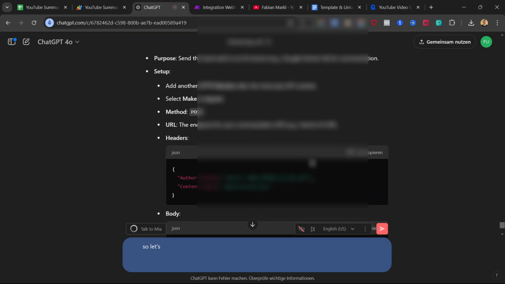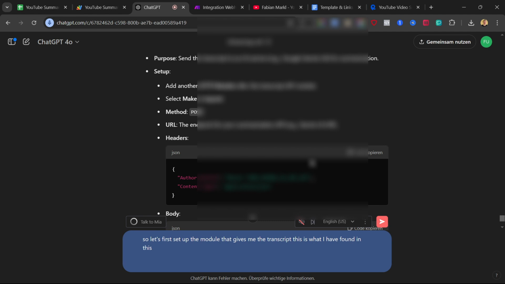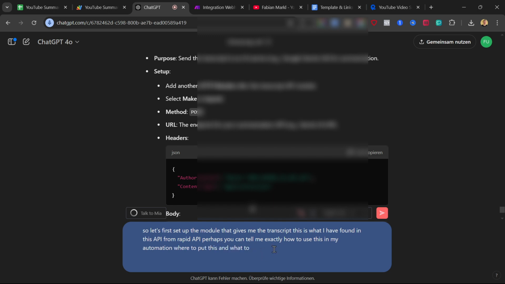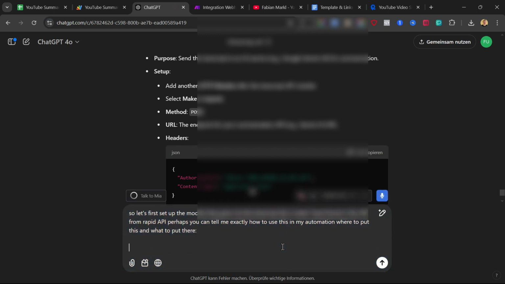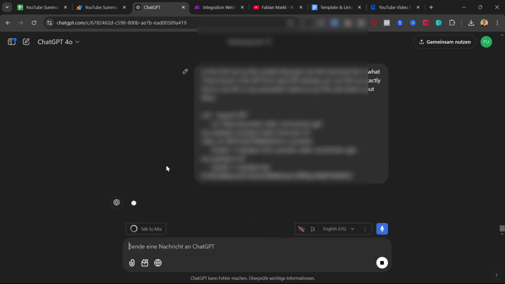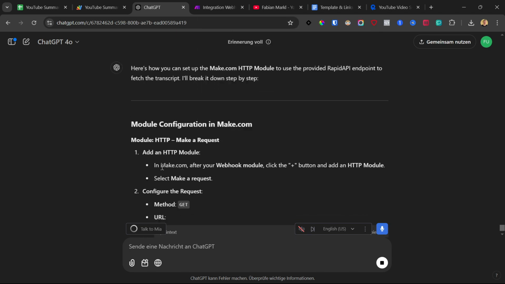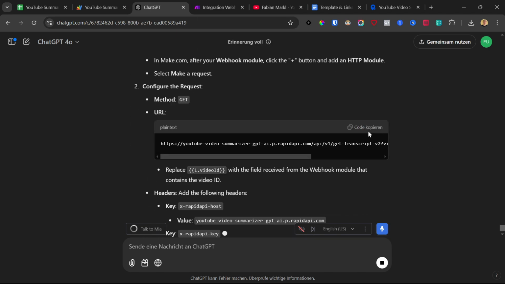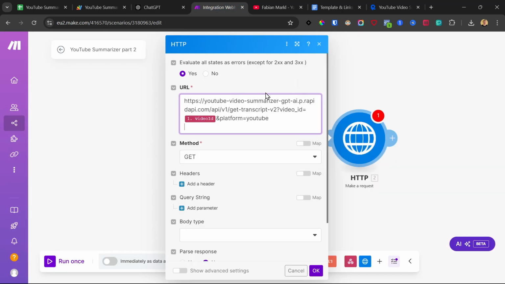So let's first set up the module that gives me the transcript. This is what I have found in this API from Rapid API. Perhaps you can tell me exactly how to use this in my automation, where to put this and what to put there. So here it gives me the code. This needs to be put in the URL section. Good.